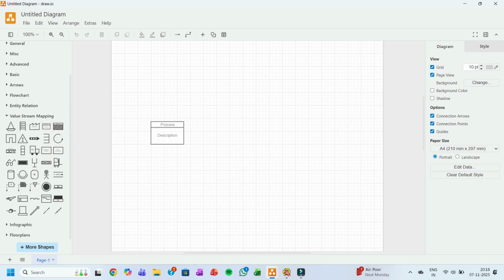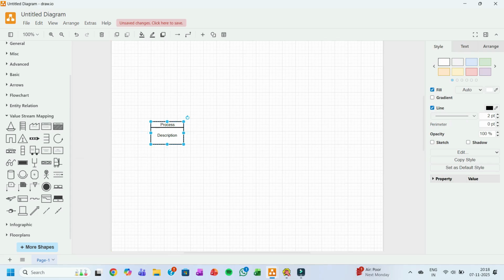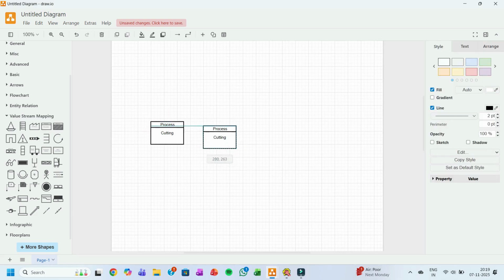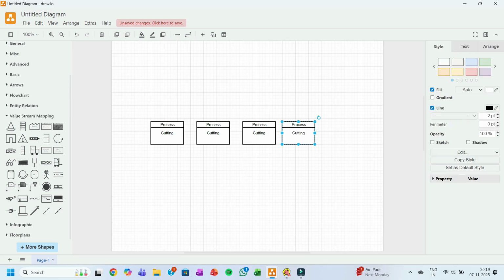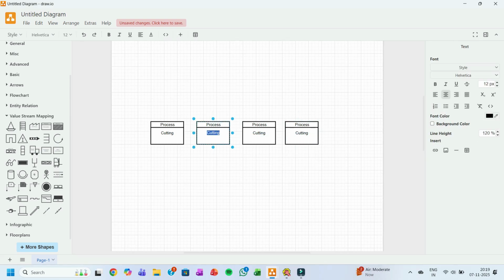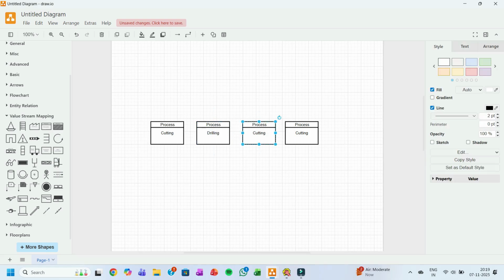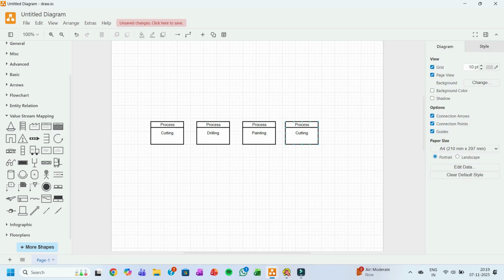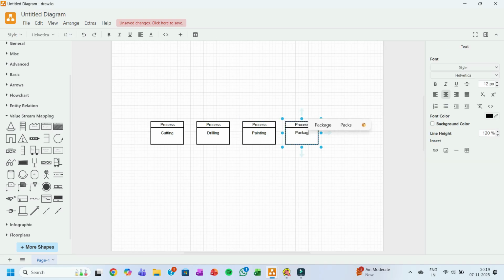I'll drag a rectangle onto the canvas for our first station. Let's call this one cutting. I'll double-click to type the name, then copy and paste a few more rectangles for drilling, painting, and packaging. With draw.io, it's really easy to duplicate and arrange shapes side by side.